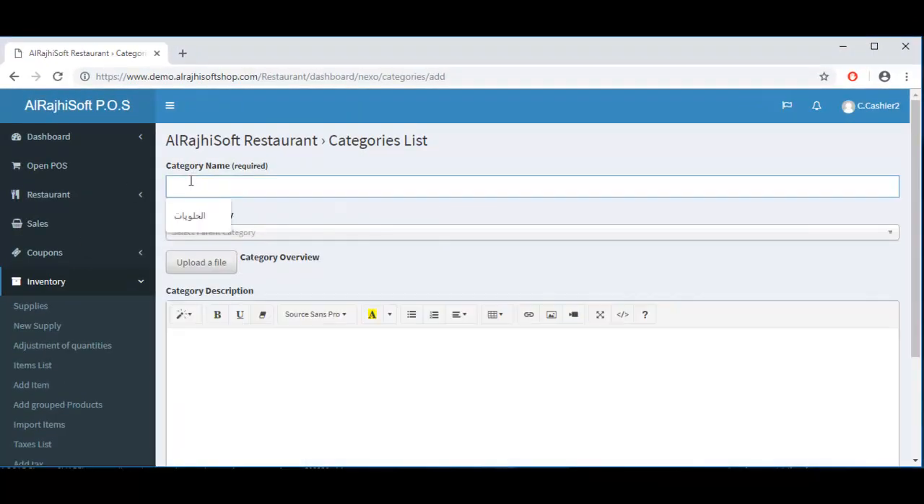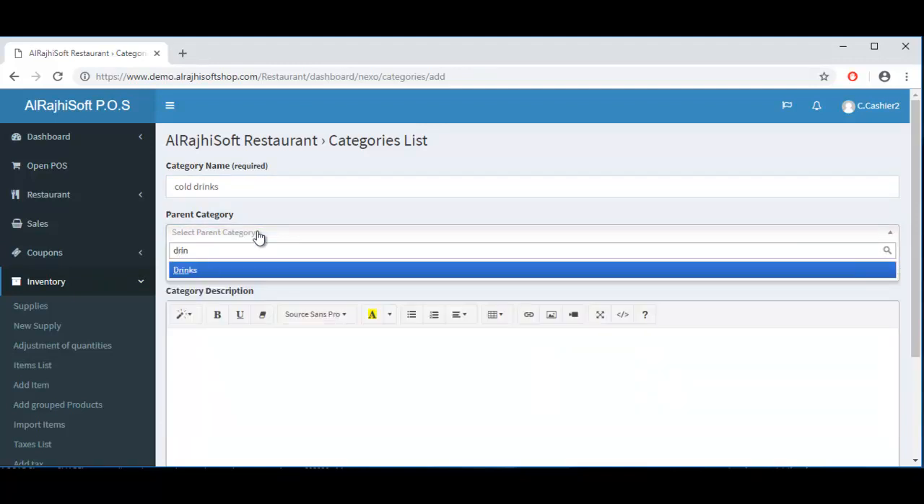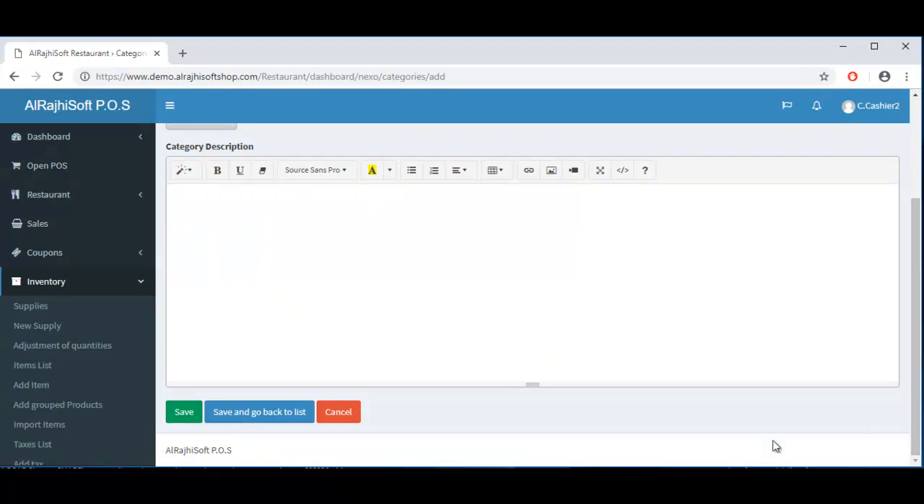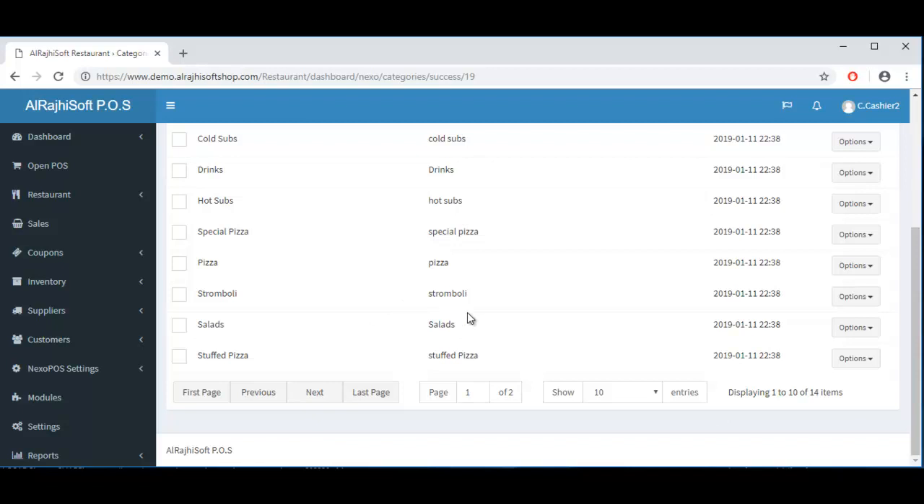Choose a unique category name for this category, like cold drinks. Choose a parent category like drinks, and you can add a category description. Click on Save and go back to list. The category we added recently will show at the end of the categories list.